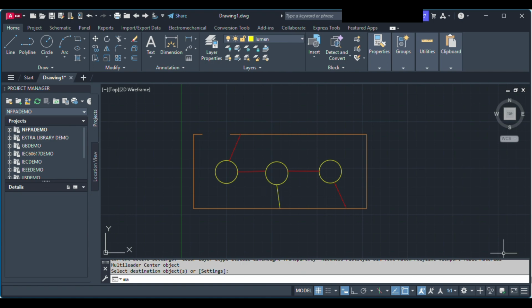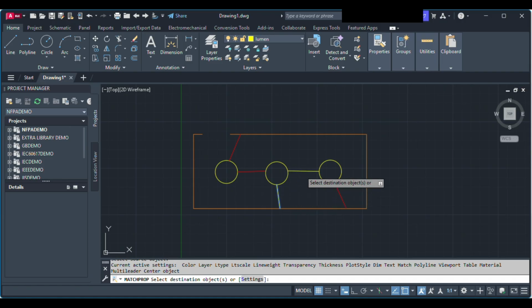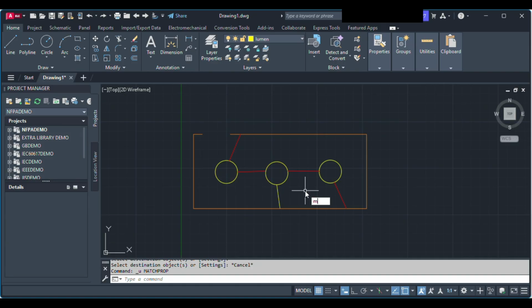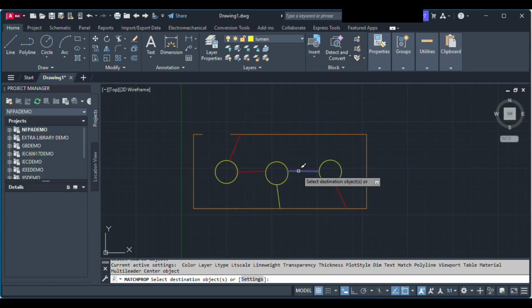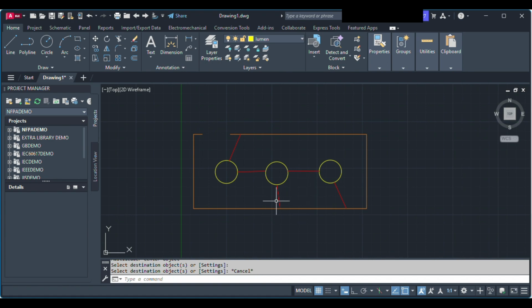Type MA and select the source object like this, and I have to select the destination object like this. Simply MA and click on it, select the object with the correct layer. This is the object with the correct layer, and I have to just do this. Now you have seen this has gone to the wires layer, which we had previously drawn on the lumen layer. We are currently on the lumen layer, but that drawing has been transferred to the wires layer.